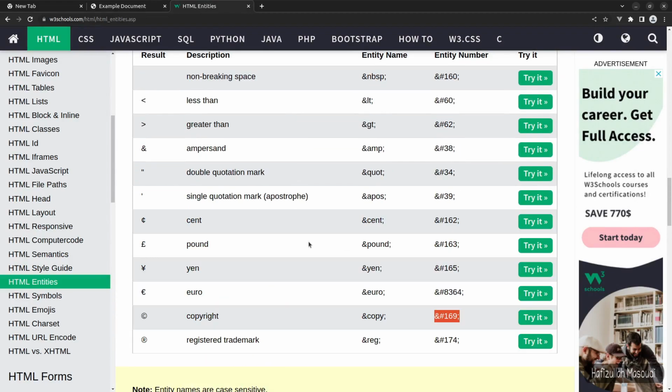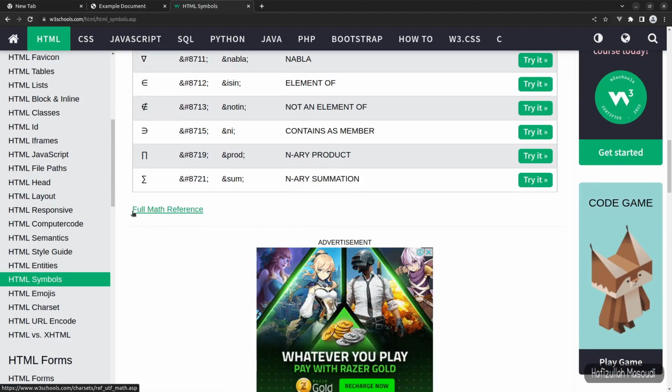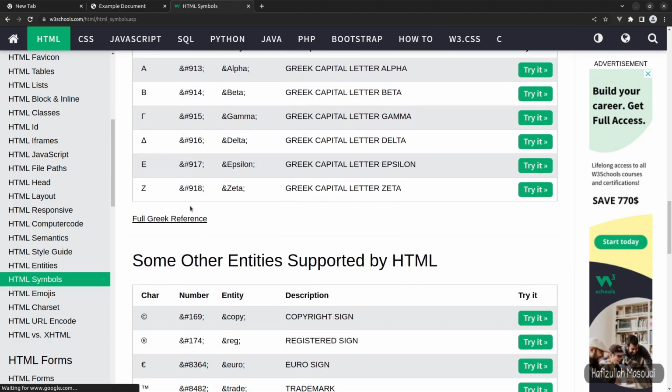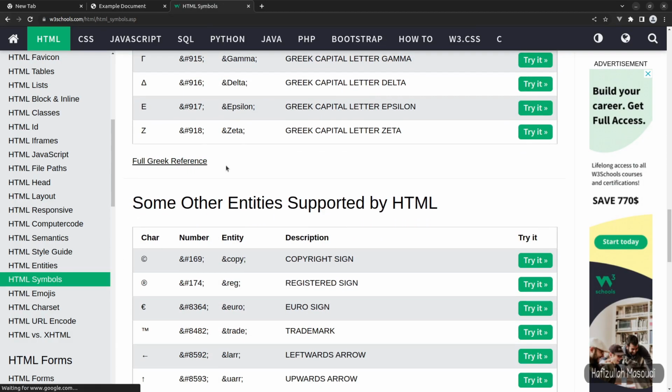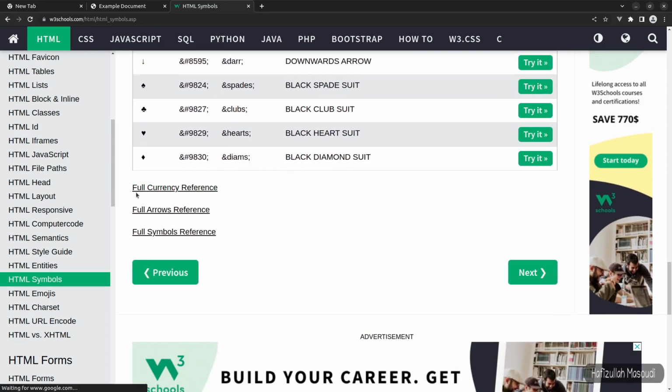To see the full list of HTML entities, let's go to this HTML symbols page, and in here if we scroll down, you can see we have the full math reference, and a little bit more, the full Greek reference, the full currency reference, full arrows reference, and full symbols reference. So guys, we can display any HTML entity or symbol by using its name code or number code in our HTML documents. So keep this in mind.